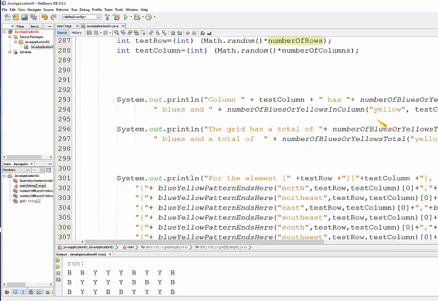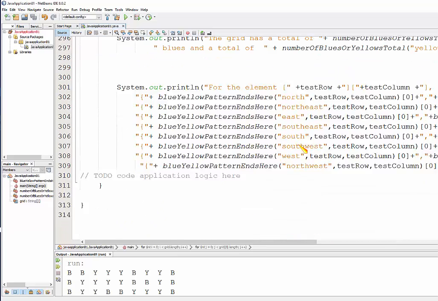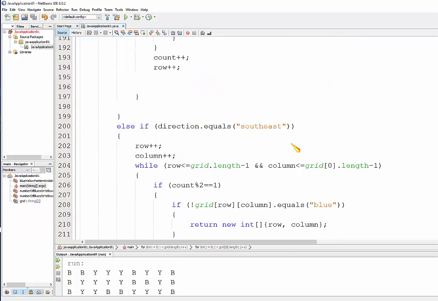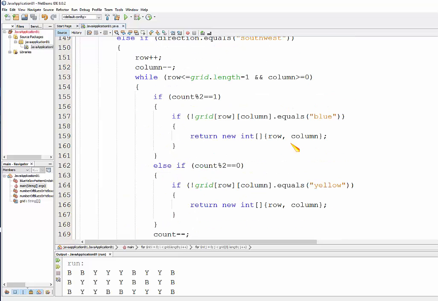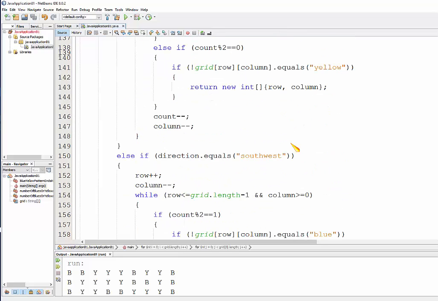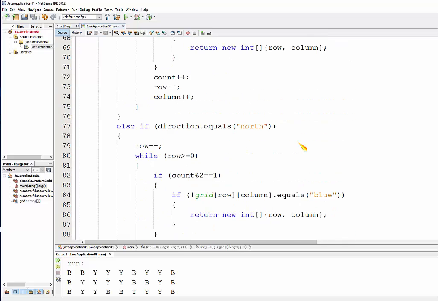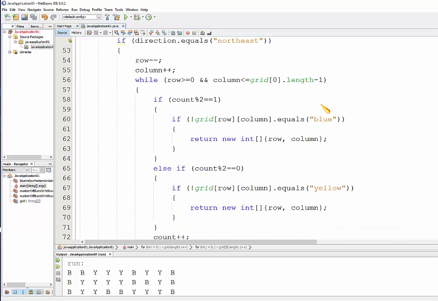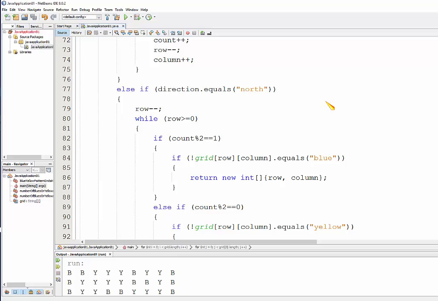And then I added methods so that it will check for the pattern going in all 8 directions: all diagonals, the 2 vertical directions and the 2 horizontal directions. So my diagonal directions are northeast, northwest, southeast, and southwest, and of course the vertical directions are north and south, and the left-right directions would be east and west. So I added a method for each of those, and in general those methods are pretty close to each other.